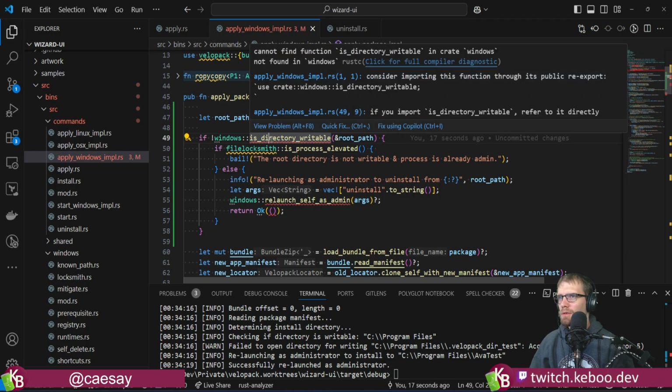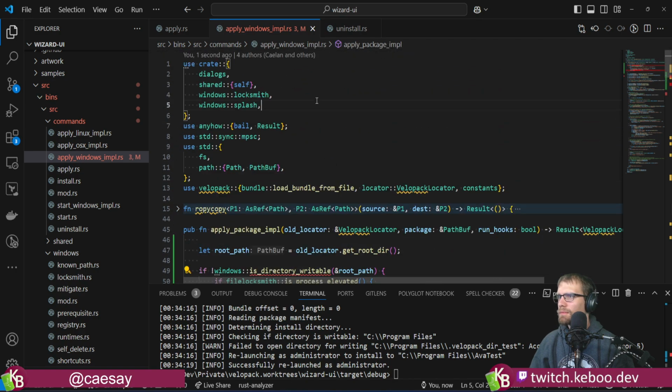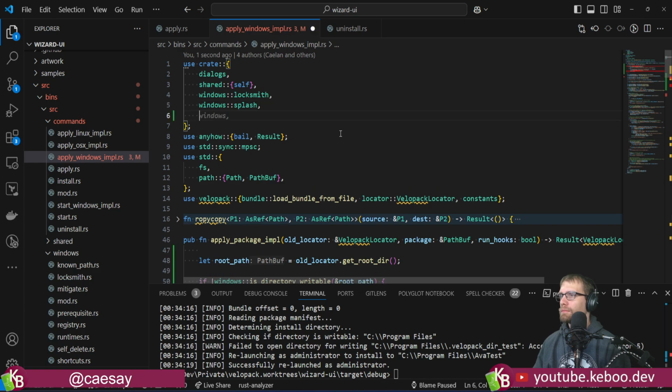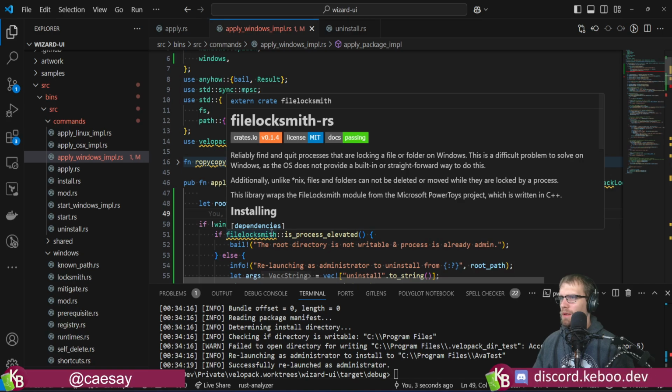Cannot find function is directory writable in create windows. What's happening is we have a module named Windows, which is part of our crate, but there's also the Windows crate, which has Windows bindings. So it's thinking the wrong thing at the moment. Got it. Okay. So we can fix this by using, in the top crate, Windows, which is our module. And then that gets me past that.